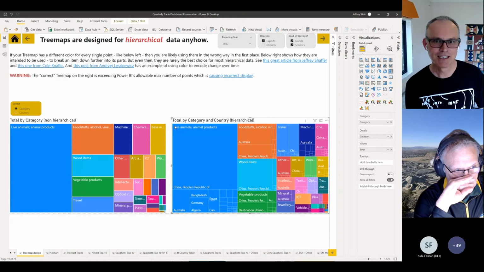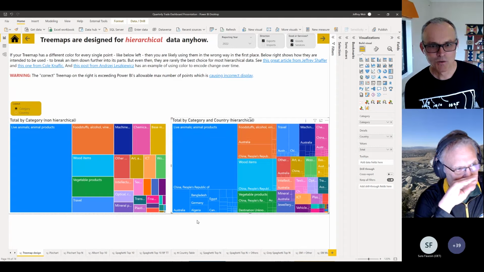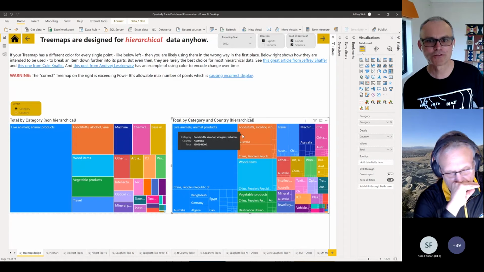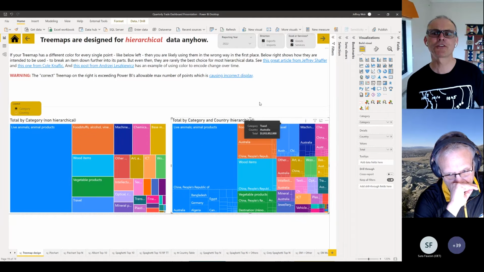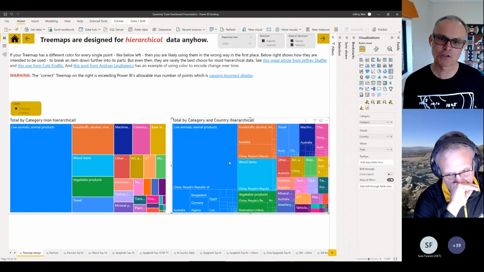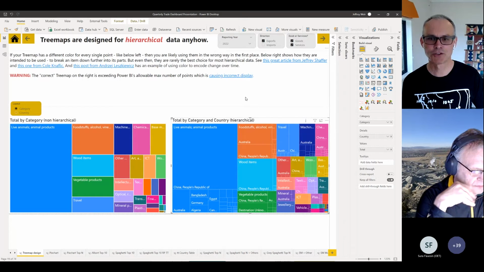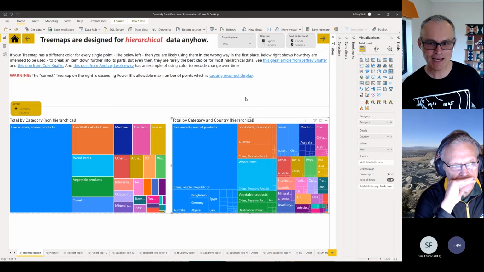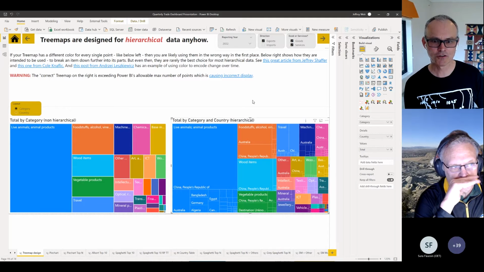So we can see, hey, where are all these live animals going? Where are all these foodstuffs going? But even this isn't good, especially in this particular case. We've actually got more points than the tree map will display because of the combination of categories and countries. And so it's actually causing incorrect display.